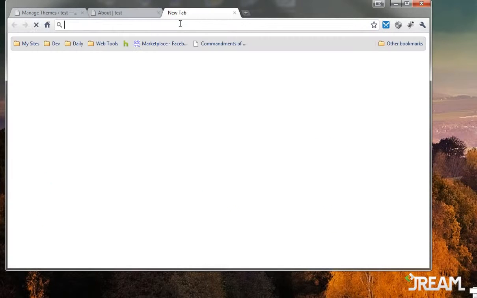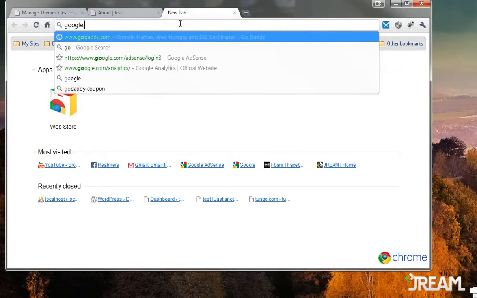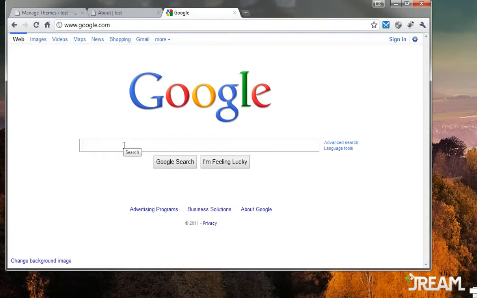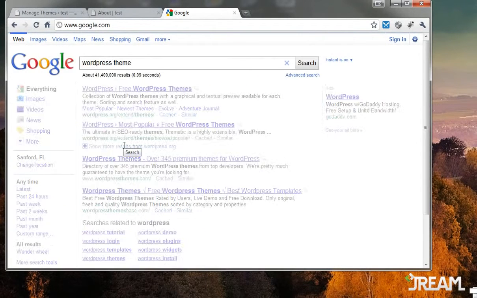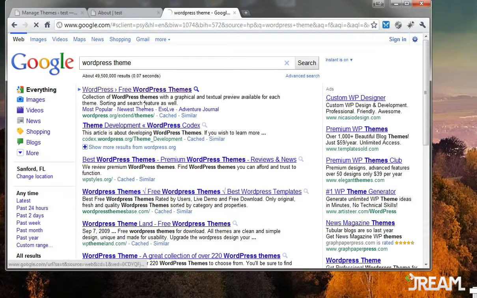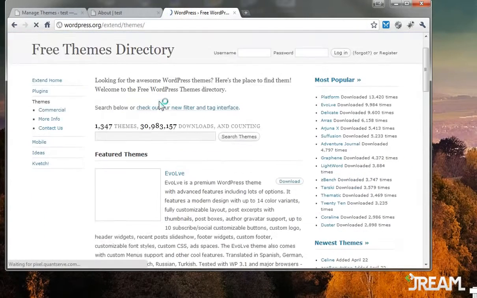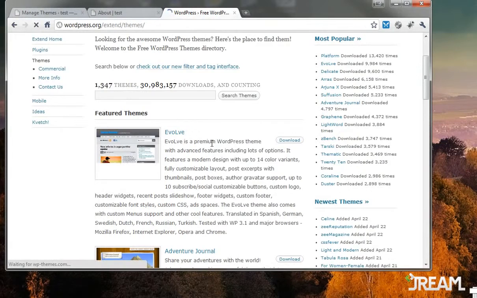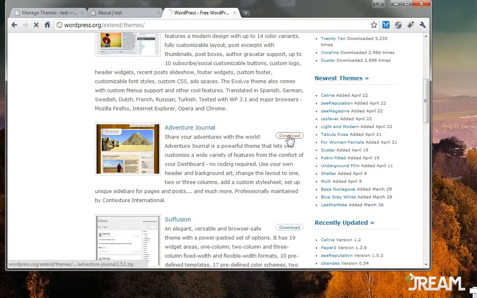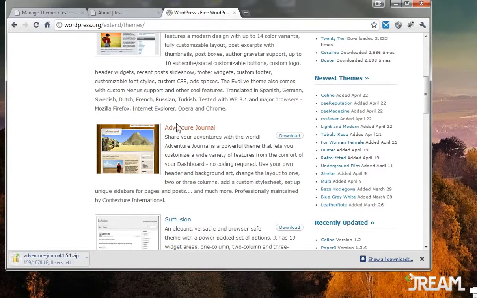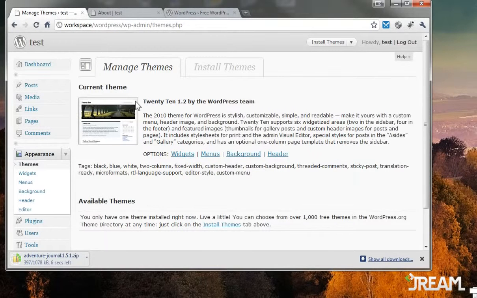I'm going to go to google.com, and I'll just type in WordPress theme, and wordpress.org has plenty of them. So let's see, I'll just download this adventure journal and go over here. And to install a theme, it's quite easy.